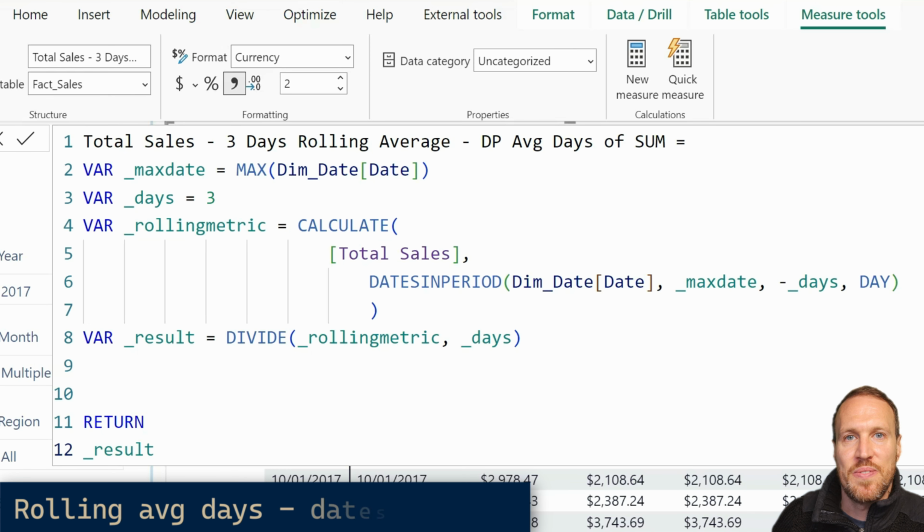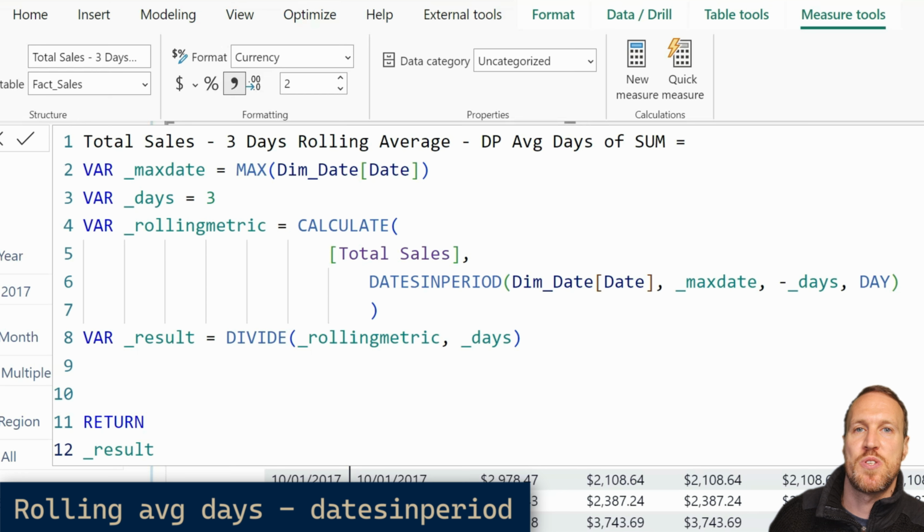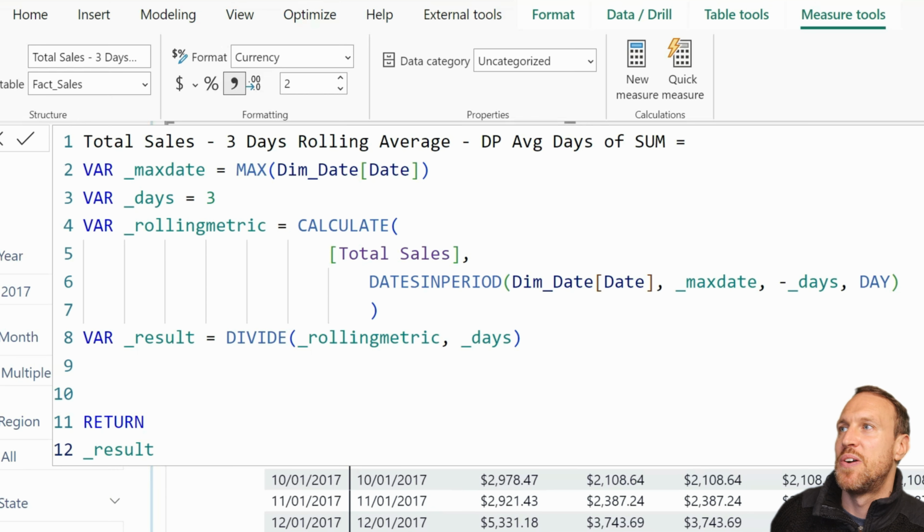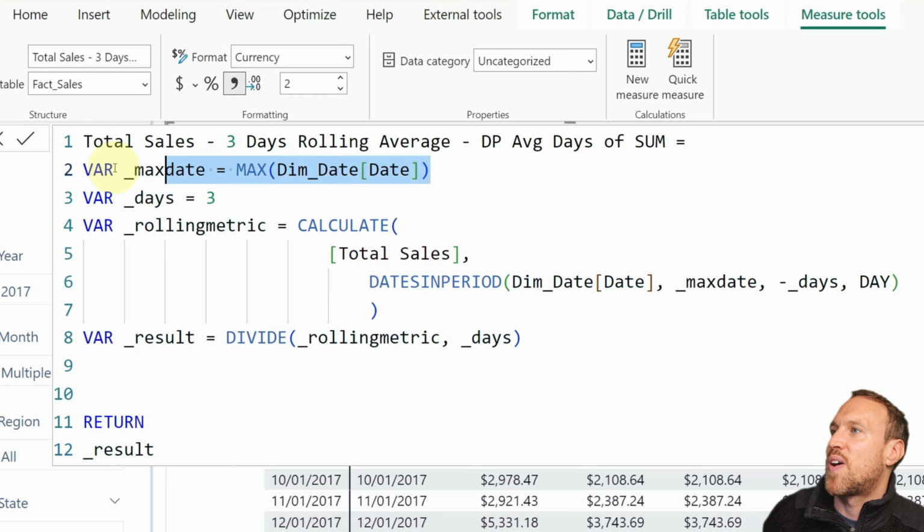The core measure that we're going to use to build out our rolling average uses DATESINPERIOD to look at the period of time you want, to grab the total amount of total sales in that period. Then we're going to divide it by the same amount again, and that will give you your average. How that works is you want to find out what's the max date that is sitting within the data that you're looking at.